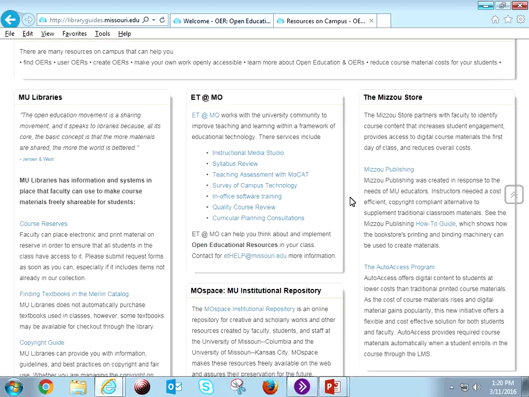And then the Mizzou Store is our bookstore, and they can help you print and bind any digital OER materials for those students who prefer print. And then also their Auto Access program is fantastic. It makes the course material available through our LMS, which is Blackboard or Canvas, at a cheaper cost than it would be to get the print material.